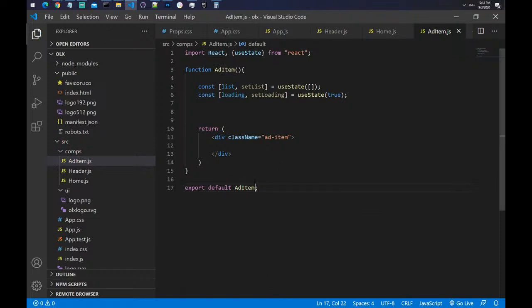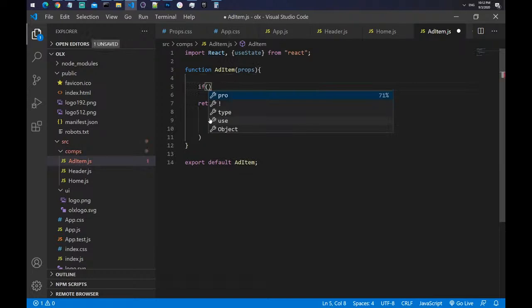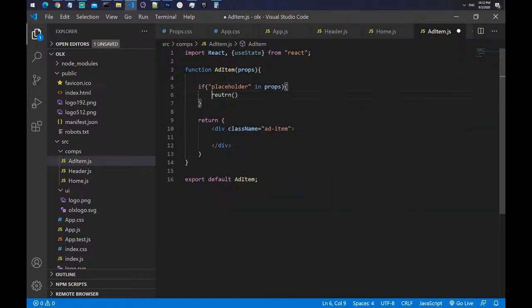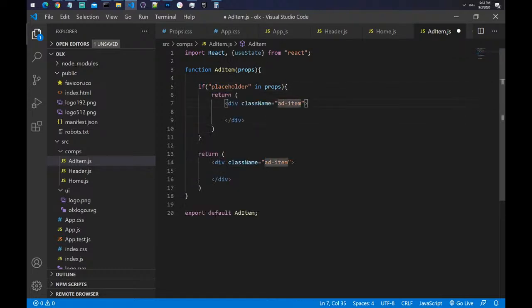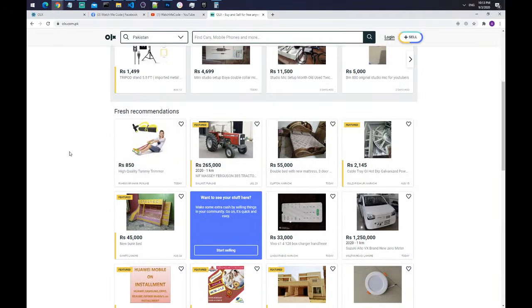Now we need to add props, and we will add if placeholder in props, we will simply return, why not just copy and paste right here this add item, and we need to create a block which has this nice image, a title, one-liner description, location, and date.